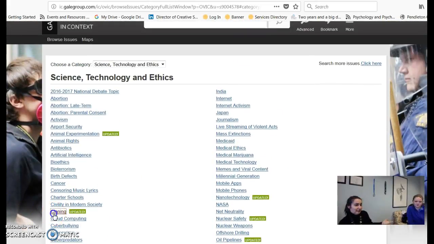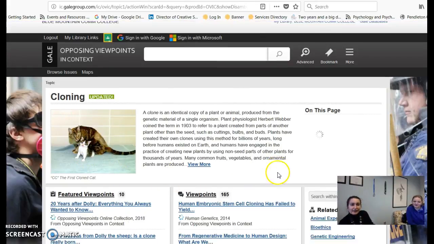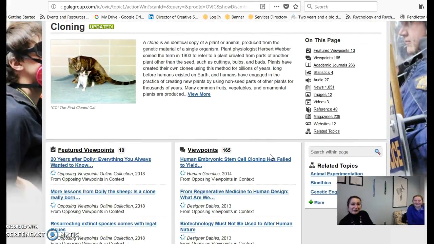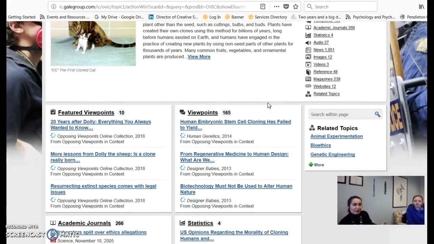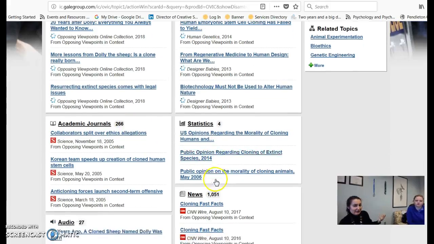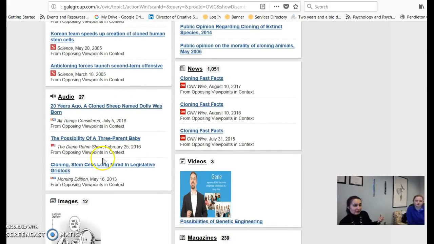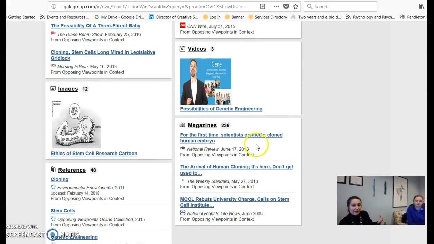I'll go ahead and we'll start alphabetically here. Okay. What Opposing Viewpoints does is give you an overview of a topic, and as I mentioned earlier, it gives you top 3s in different information formats. There are the top 3 viewpoints here, the top 3 academic journals, statistics, some news, some audio reports from various shows, most from NPR, and some videos.